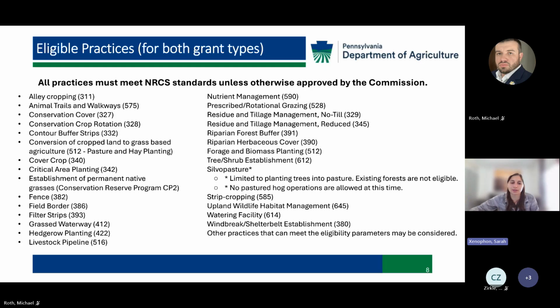NRCS also has a field operational manual that will talk about these standards using these practice codes that are next to them. And you can look up what they mean and what they involve on your own. But again, if you have questions, you can always reach out to our staff and we can walk you through that. Next slide here, Mike.